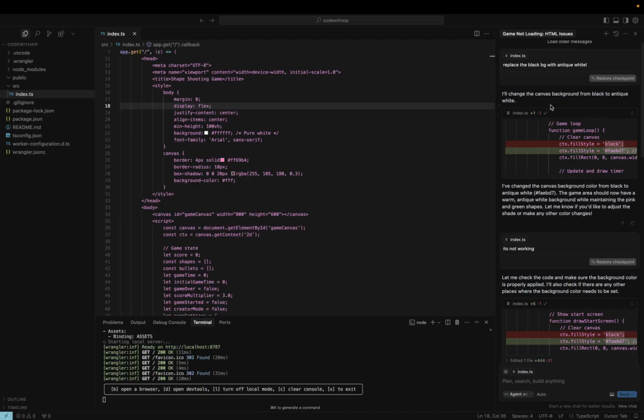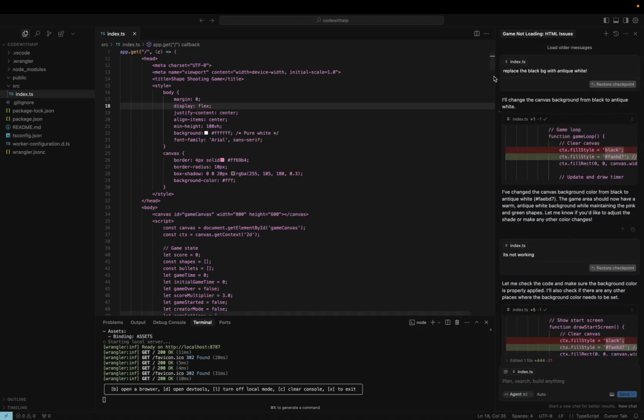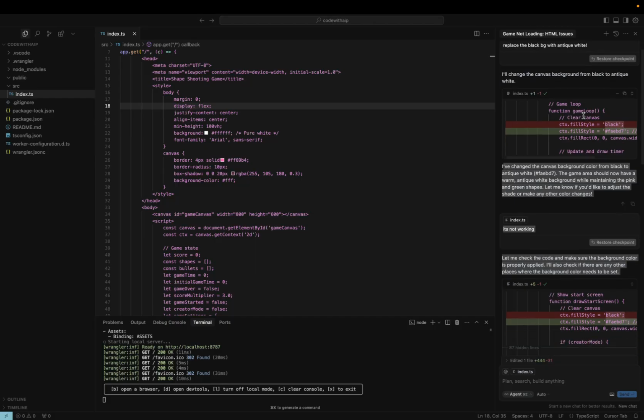Basically, the background canvas used to be black, and I asked it to change it to antique white or white, and it gave me an answer, and it helped me change the background to antique white or just white. So now I'll showcase my project.